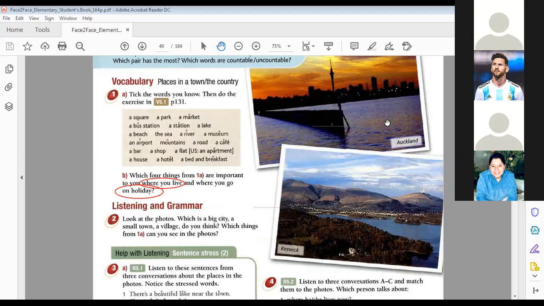Okay, Salo, are you here? Can you tell us what you think? Which of these places do you think is important for you in your city? Which of these things do you like in your city? If you have any of these things, what do you think?